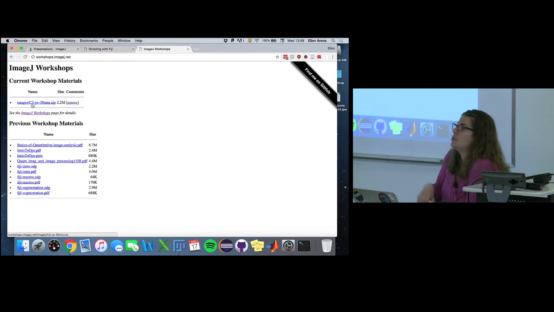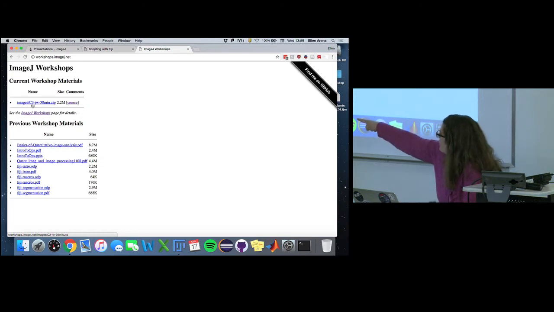Because the goal today is for you guys to walk away with an example script that you can count and measure, do the measurements like we did yesterday for the segmentation protocol, on a folder of images. That's the goal. It's workshops.imagej.net.